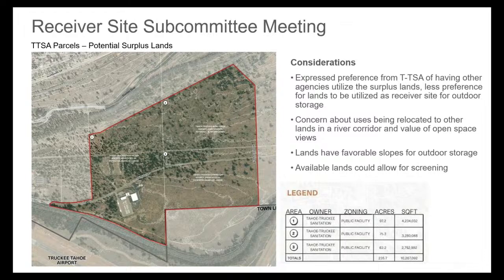But I think the discussion from the group has also been that if this is something the committee wants to move forward with, there is a need to connect with these boards to express the preference and the desire to have this considered as a receiver site, because of the current preference for it to be a use for other agencies.